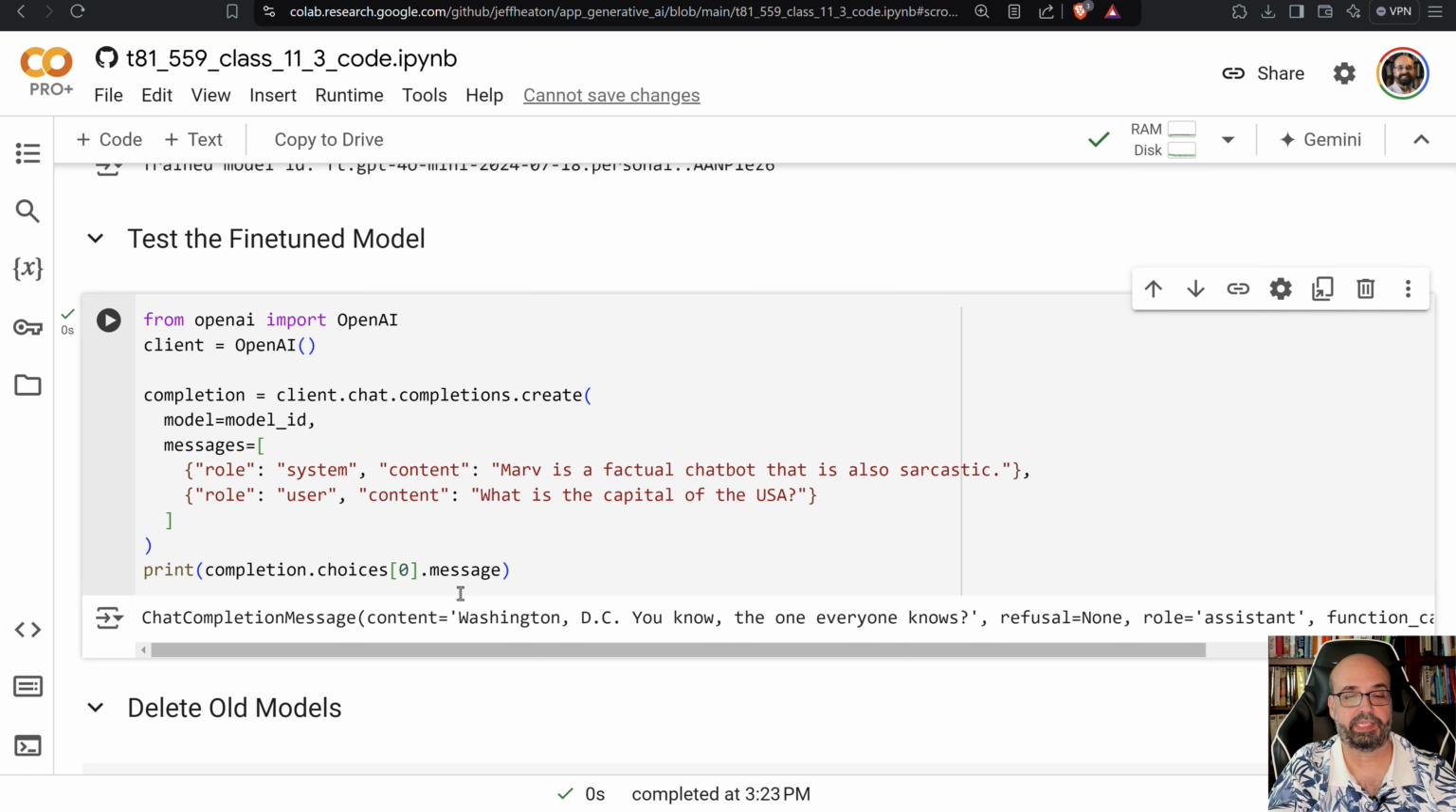We're asking it what the capital of the US is, and it says Washington, D.C., which is where I'm going very soon. You know that everyone knows that. So it's smart alecky.